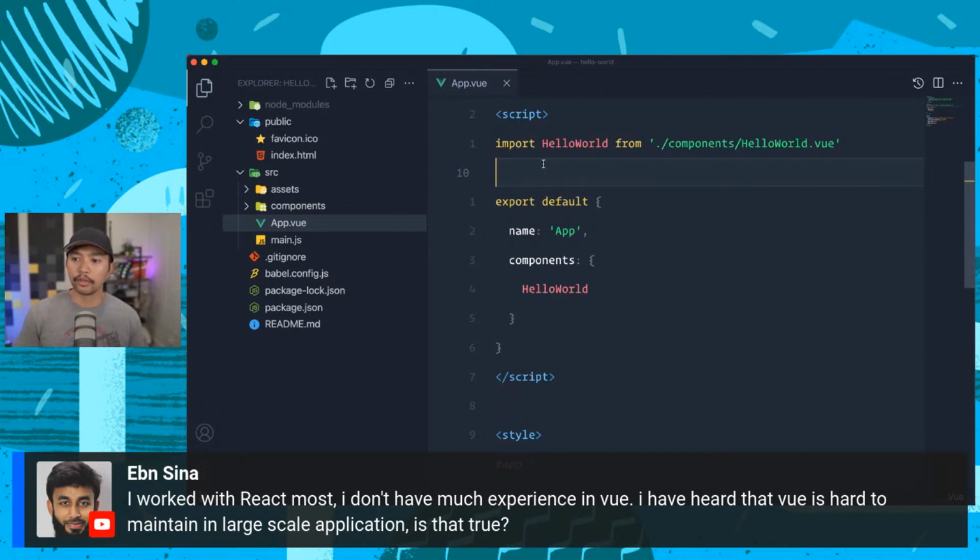Hermil says, is there Vue for mobile development like React Native or React? I actually am not 100% on that. I know you could use something like Ionic, but yeah, I don't know if there's like a Vue native or anything.